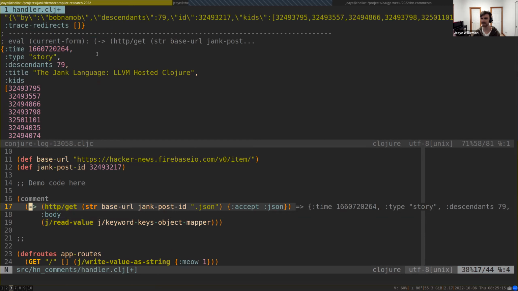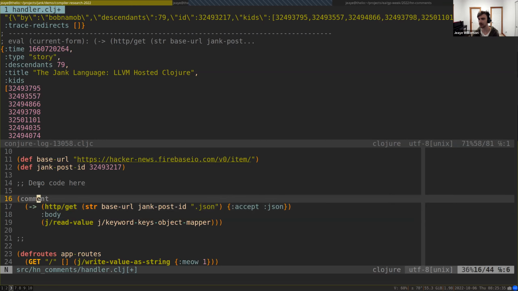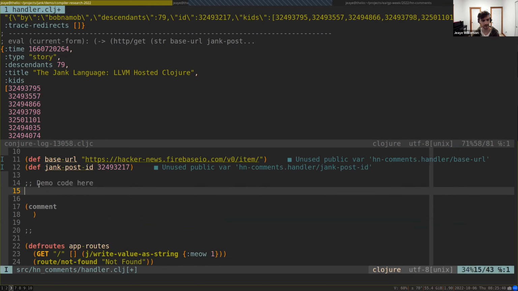Now I'm having this data printed here, but I actually have full access to it as well. So I could def it here and then have access to it if I wanted to just work on massaging it. I don't need to keep doing this HTTP request over and over again. But also I haven't put this in a function yet. This isn't even code that would compile because it's in a comment block right now. Comment block's actually just a macro that expands to nil.